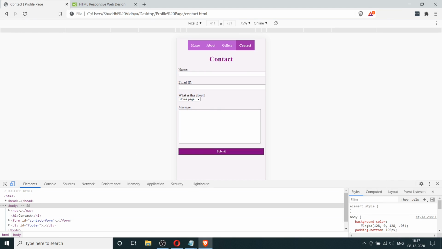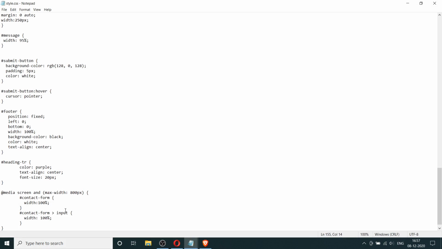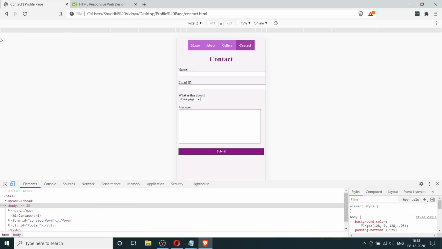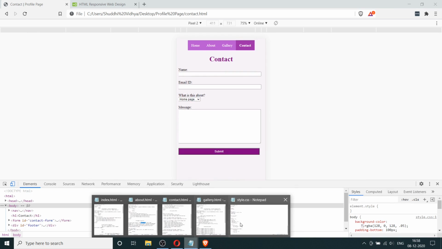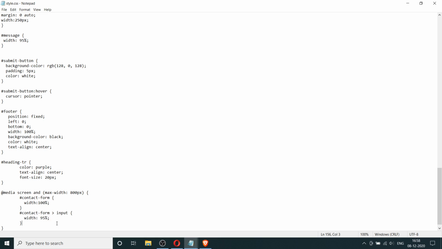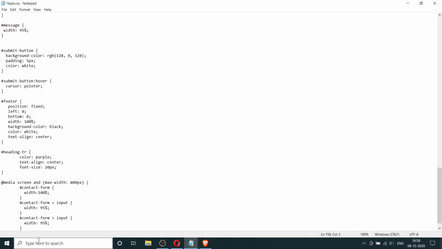Now it looks like it's going beyond the width available. So let's make it a little less. Maybe we can make it 95%. Let's see how that looks. Okay, that looks a little bit better. And let's do the same for the select. Let's copy this. And let's update this to select.